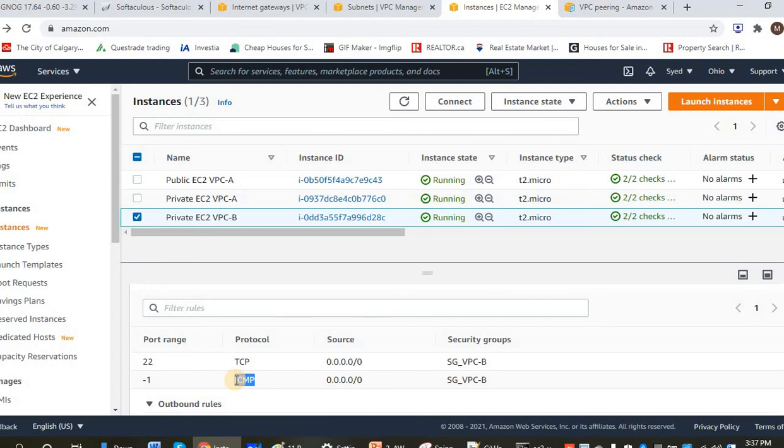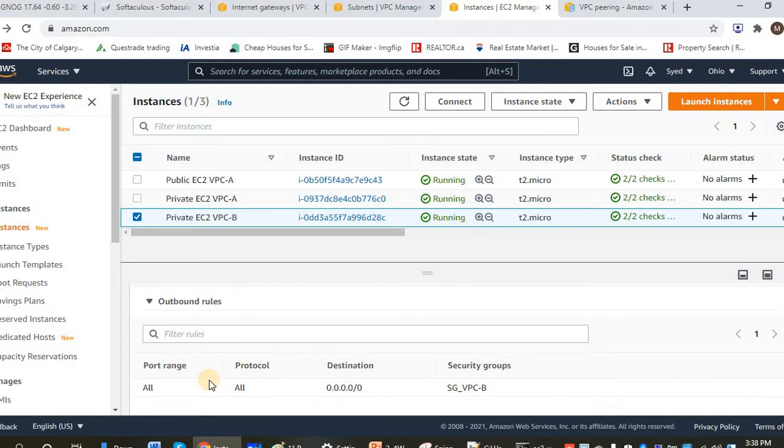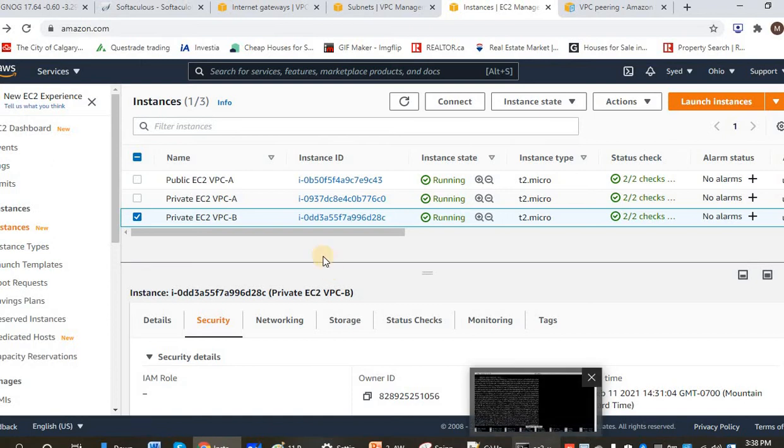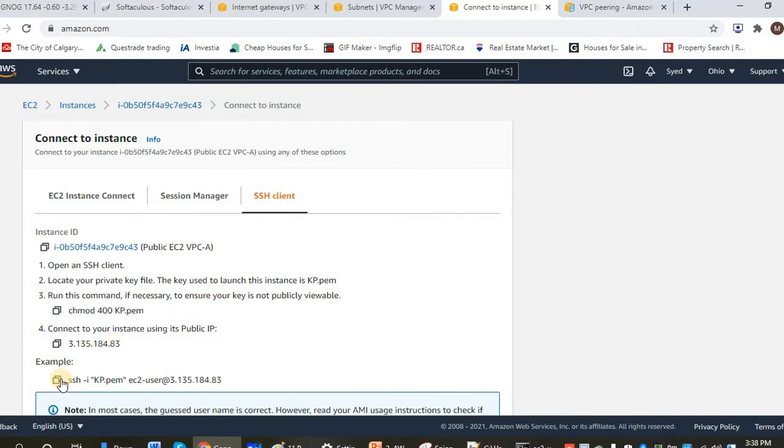In the security group I allowed the ICMP protocol. The port is -1. With ICMP we can ping the other PC. So I kept this enabled for port 22 and -1. So let's go to the command prompt and try to log in to the public EC2 instance. The connection is SSH.